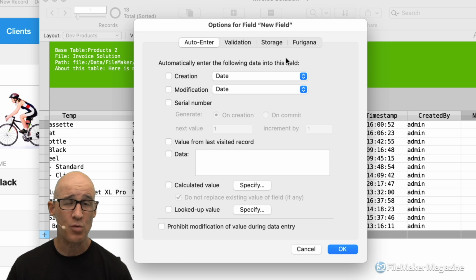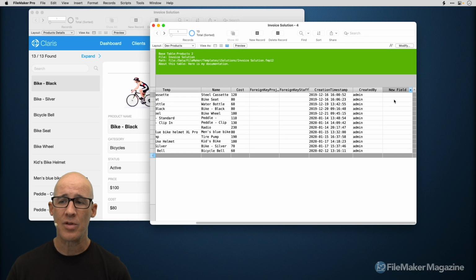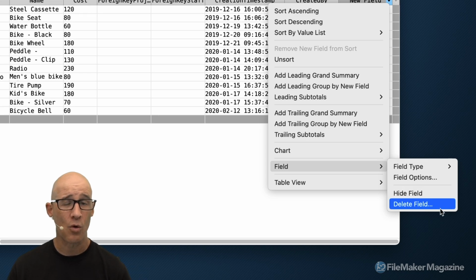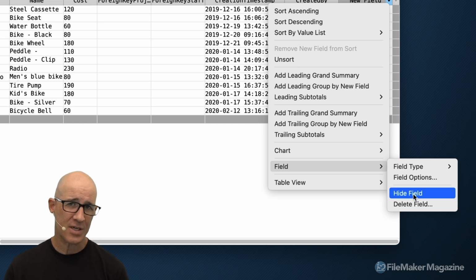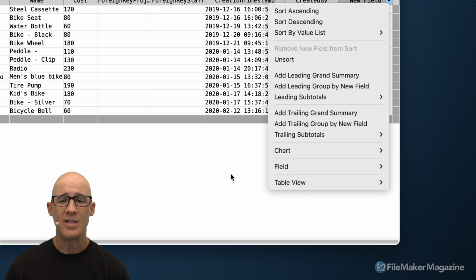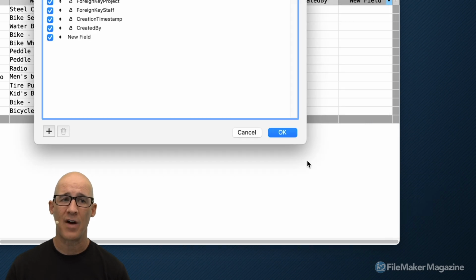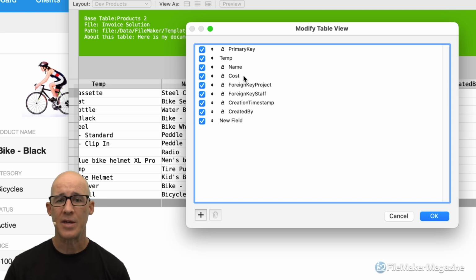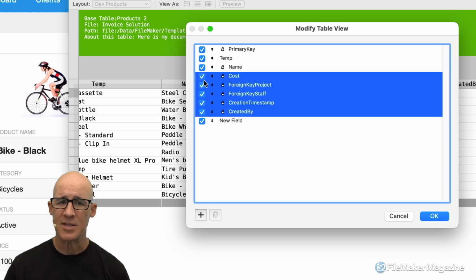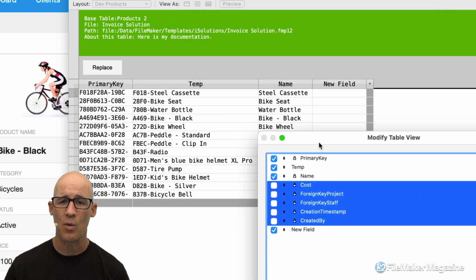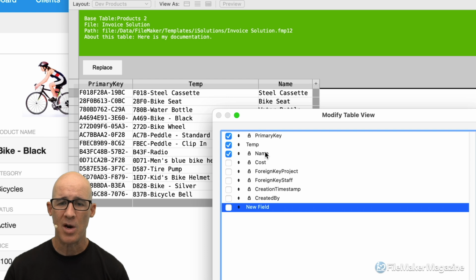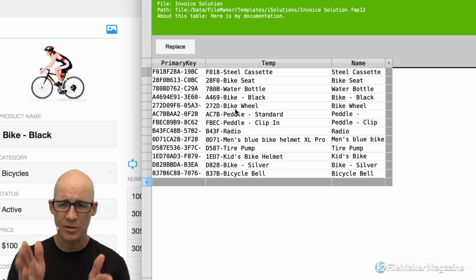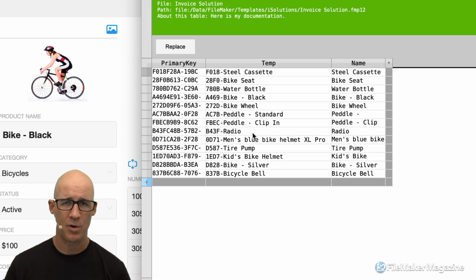Which, by the way, also, if you didn't notice it, FileMaker also gave you the option here in table view within that field to either hide the field or delete the field. I've never really used this hide field that often. Typically what I'm doing is I'm just going to table view modify, because this gives me a cleaner picture of what's going on with my table view, where I can say, okay, yeah, I still want to be able to access this stuff, but I don't want to see it. So I really only want to see these things right here. Just my primary, my temp, and my name. Let's keep it simple. I don't need to be confused by all the other data. I just see those things, develop my feature, etc., and move on.